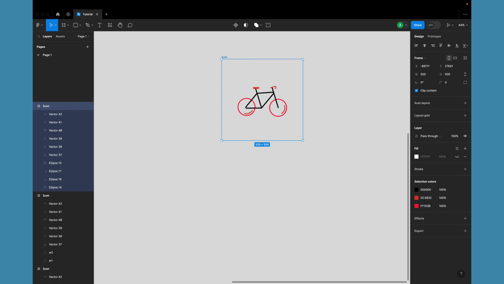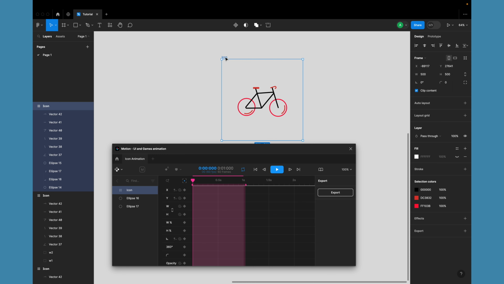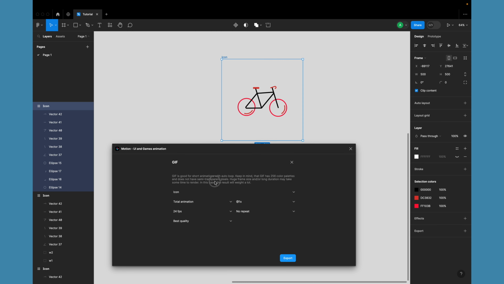I'll just open the plugin again. Okay, now let's select the entire frame. Now export this into a GIF. Total animation 24 frames, no repeat, best quality. Let's see with the best quality only.